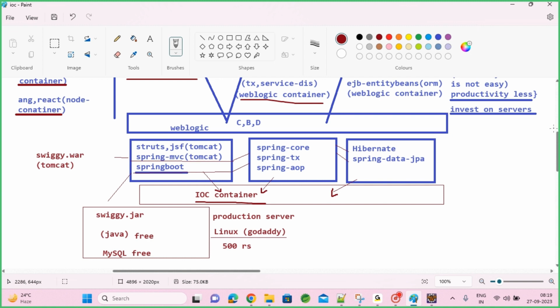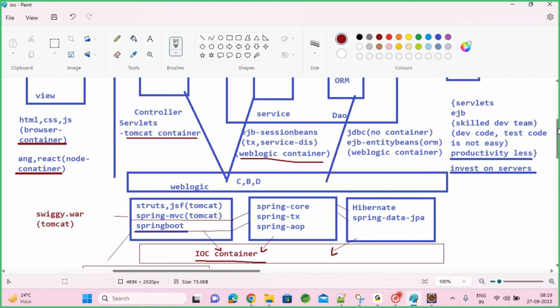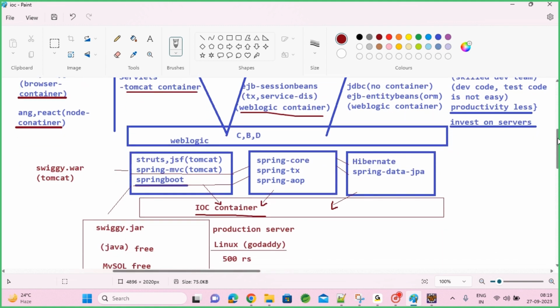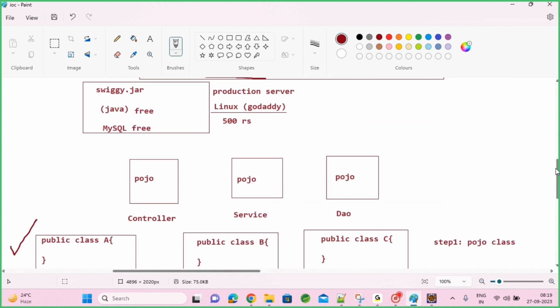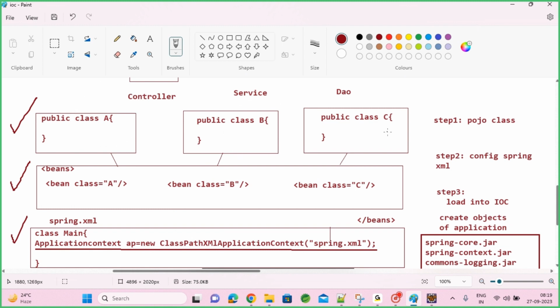So end of the day, what are these containers doing? They are doing a great job. They create objects for us, making very few objects in your RAM to improve your application performance. Whether you talk about Tomcat or WebLogic or your Spring IOC containers, they are great because they create only one object. Unnecessarily, they will not create multiple objects, so that your application performance is good. As soon as I load A class, B class, C class into my container, it will create one A object, one B object, one C object. That's it.